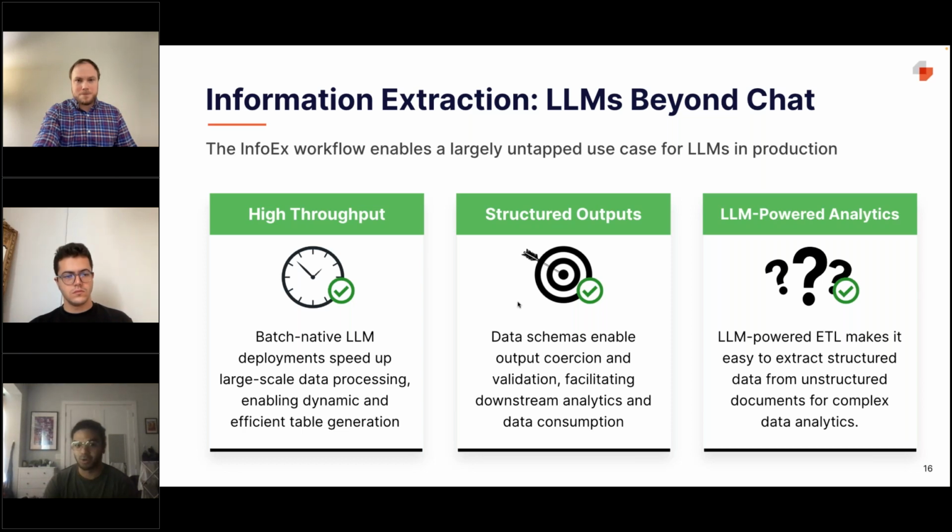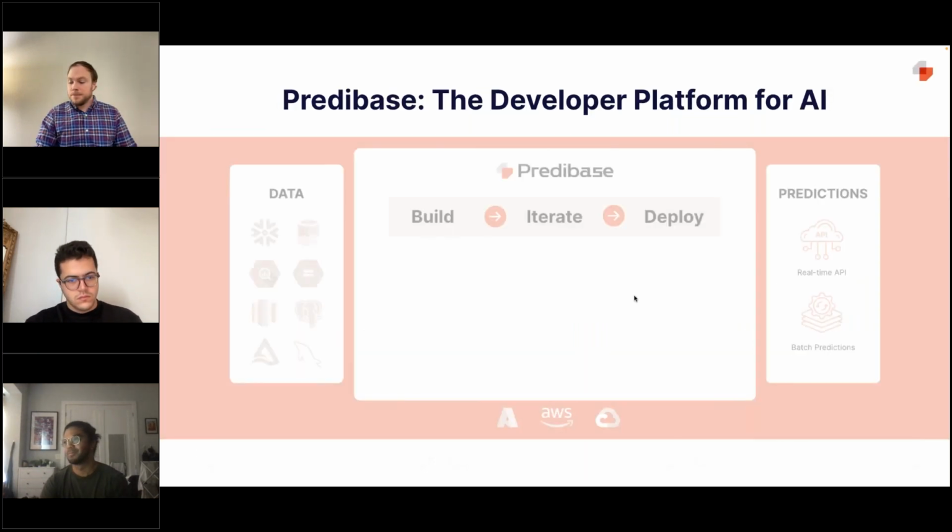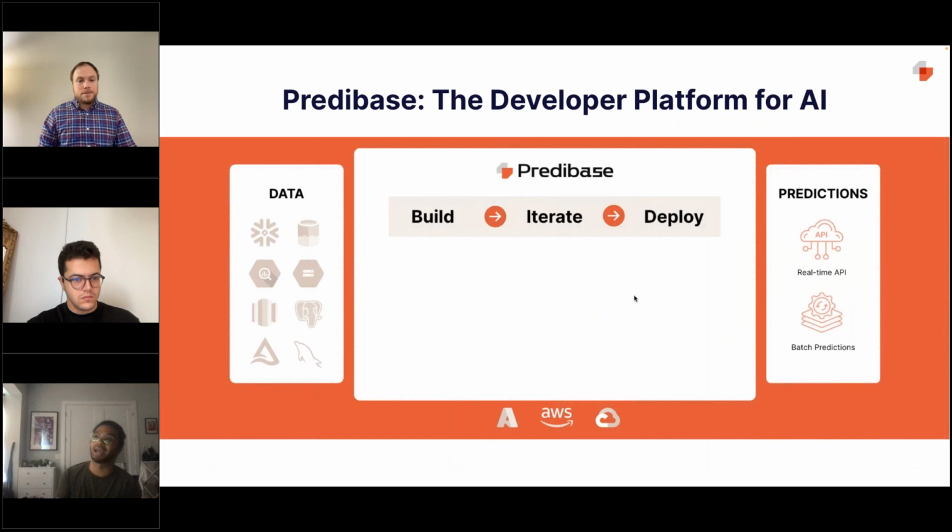All of the components required to build for this sort of workflow are available in what we're building at Predibase, which is the developer platform for AI. So Predibase is a builders first platform where we give you the tools in order to manage your data, your LLM deployments, and also manage how these are tracked and versioned over time.